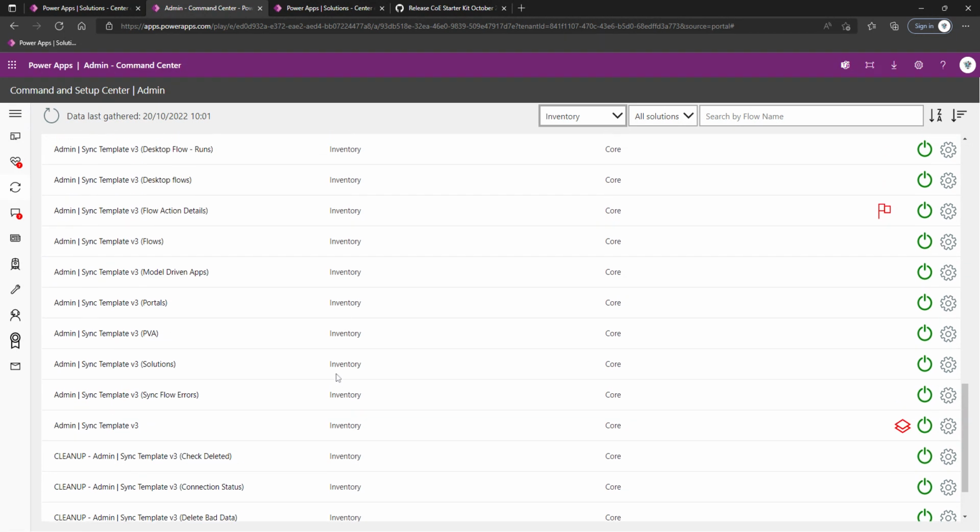We specifically do not want that against any flow that starts admin sync template v something. And Microsoft, as per the documentation, specifically say do not customize, because they are the vital flows, the backbone that populates the Dataverse tables that a lot of the Centre of Excellence front door apps, that you visualize and interact with, rely on. So definitely don't customize those.